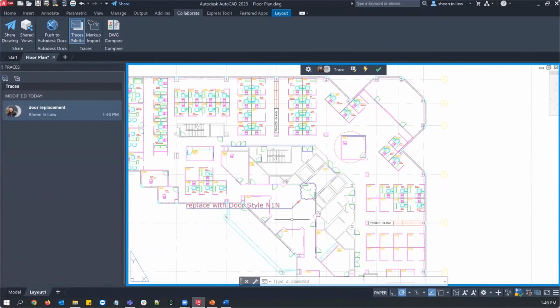Basically, this mode allows me to make modifications to the drawing while being able to view the trace. So I'm only able to view the trace. I'm not able to make any modifications to the trace at all.